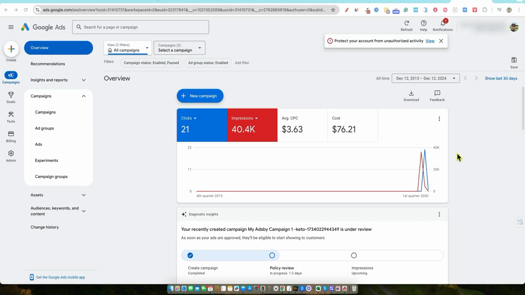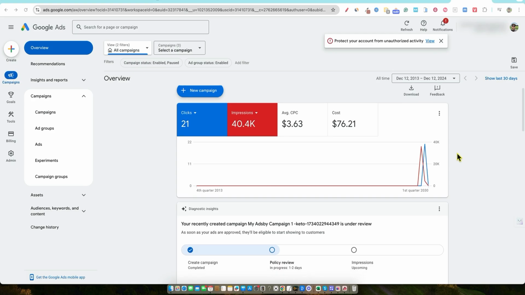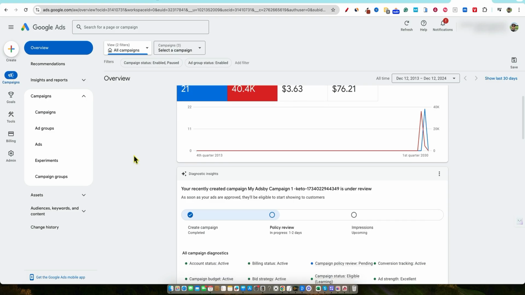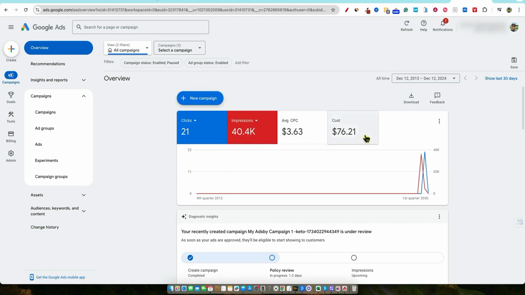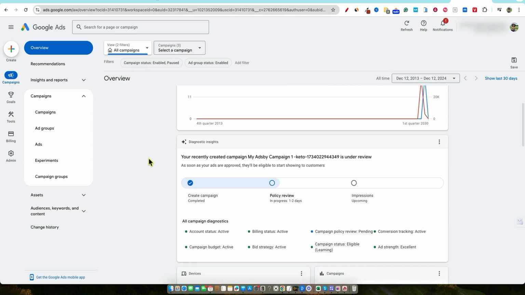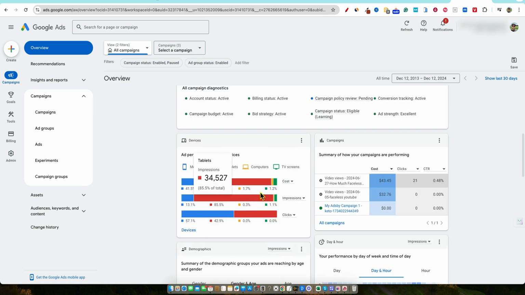All right, I just wanted to show that it does connect and create the campaign for you. That is actually a really cool part of Adsby. I actually had a campaign running. I haven't logged into this in a while, and so I'm glad that I'm wasting money, guys. I actually had a campaign running to a video, so I went ahead and turned that off and paused it. But you can see your recently created campaign. My Adsby campaign 1, Keto, is under review.